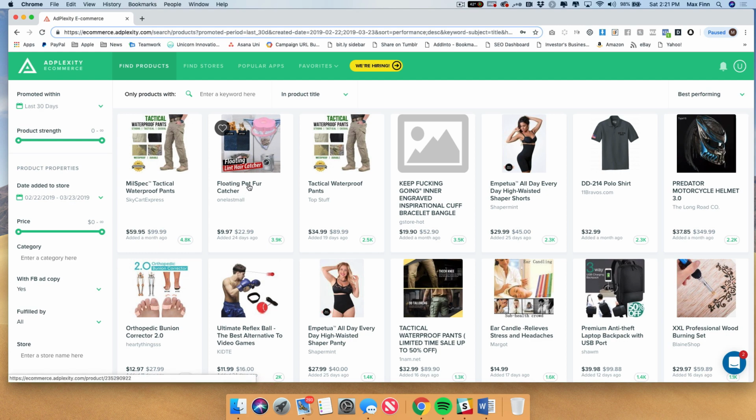So I have this floating pet fur catcher. This looks pretty interesting. I have this kind of boxing thing down here. I have these high-waisted snapper shorts. I have this Predator motorcycle helmet, which is really badass. And I'm going to dive into that Predator helmet in a second because that's really cool.